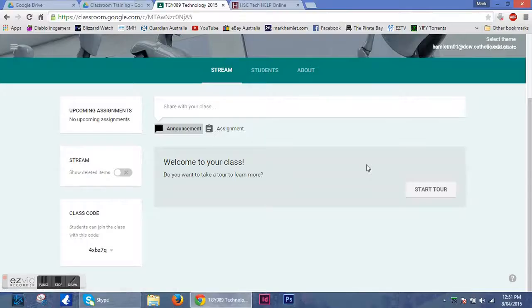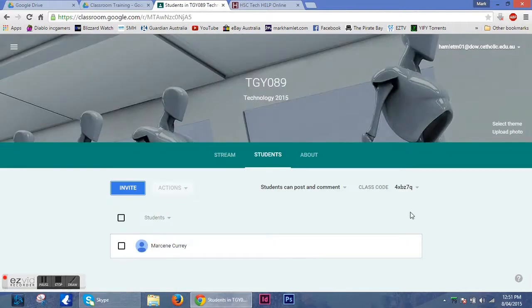To see students in your class, click on Students from the top menu. Here you'll be able to see all of the students that have enrolled in your class. You can also set permissions so that each student or all of the students can have different options about what they can and cannot do in the stream. You can also select students individually or as a group, and you can email them directly from Classroom.